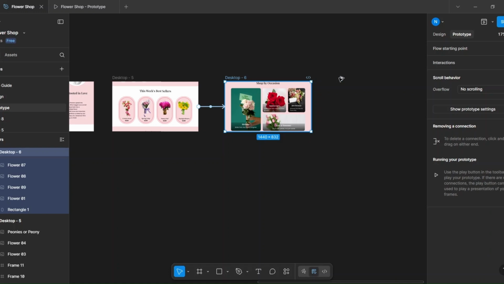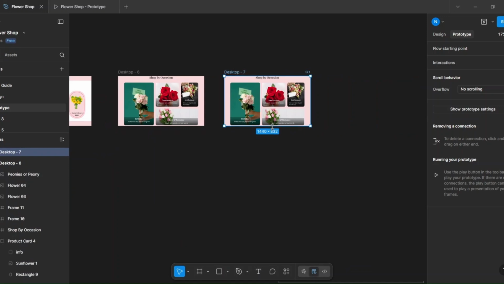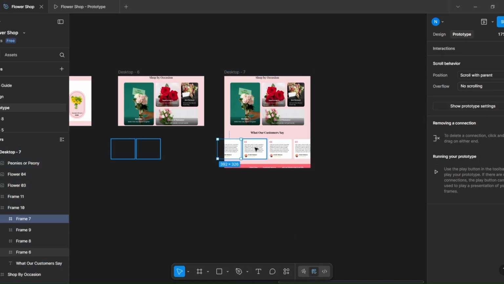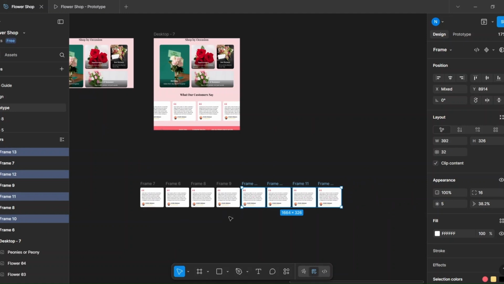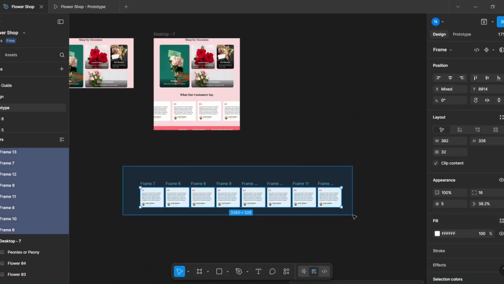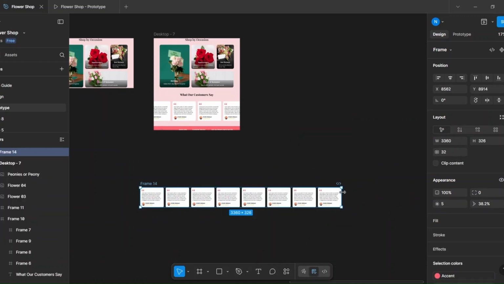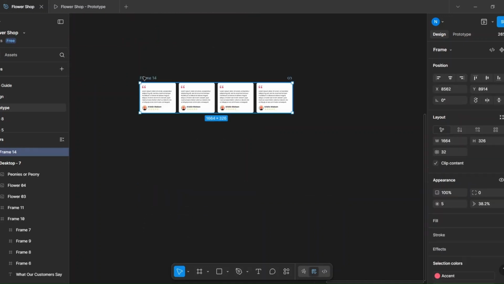Duplicate the sixth frame. In the seventh frame, we will apply an auto scroll animation to the review section. Duplicate the review cards, select them and frame them together. Resize that frame and make sure to clip the content. Now duplicate this frame.